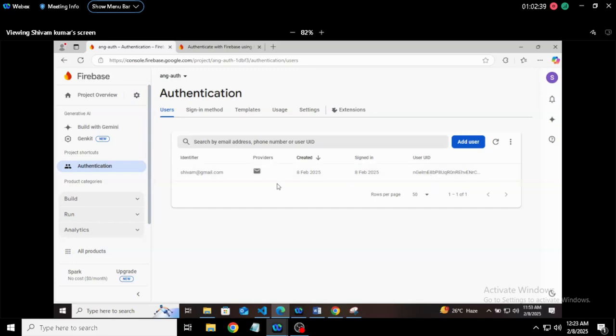Now you have created one user. What did you do? Nothing. Just the logic of createUserWithEmailAndPassword, which is already defined by Firebase.